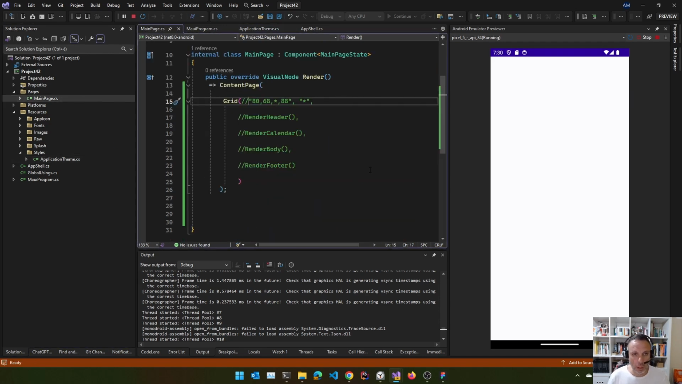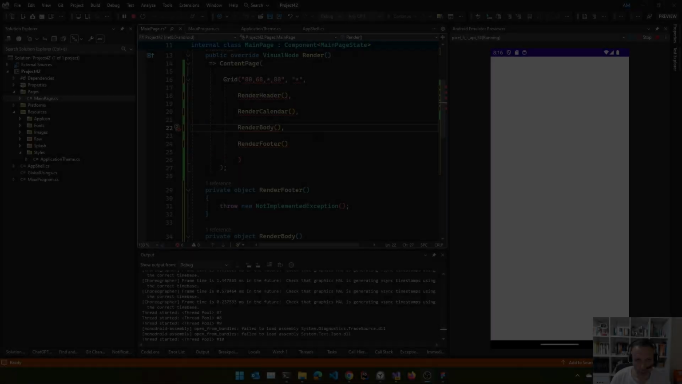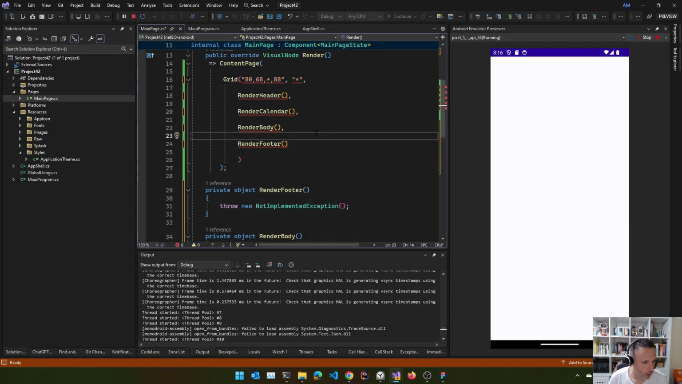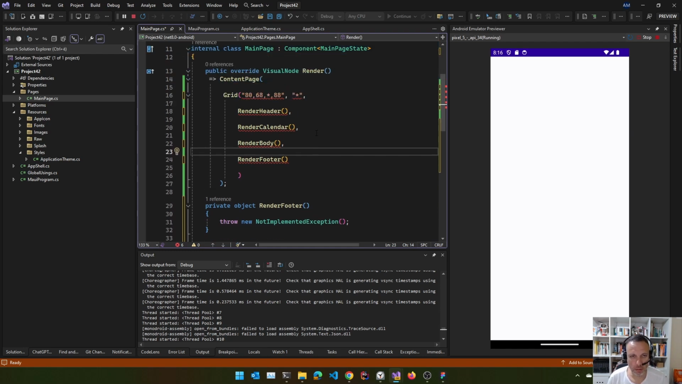Okay, let's go back to this main page. I have created these methods: render header, render calendar, render body, render footer. Each of these methods needs to render a part of the page.